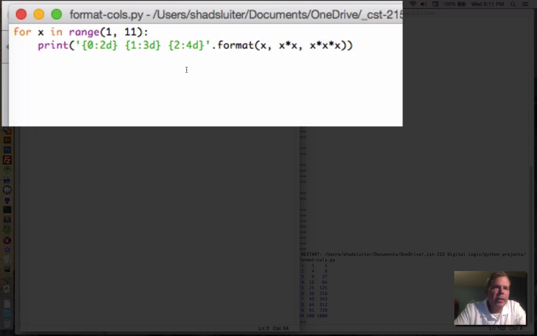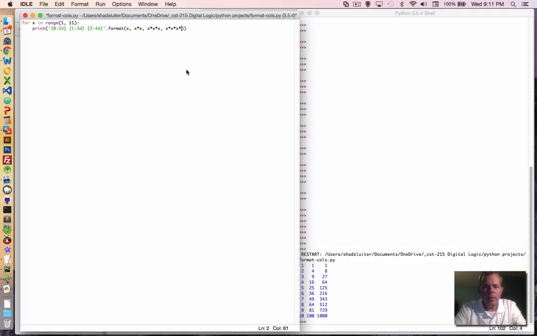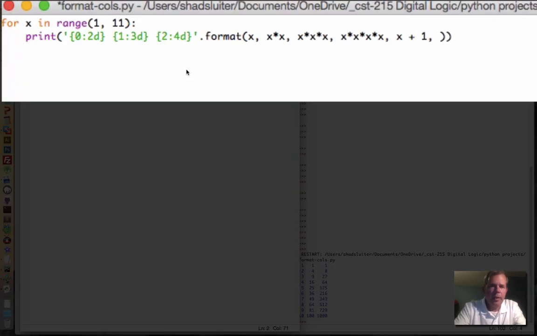So if I wanted to add another column, let's say I wanted to do x to the fourth, I could do x times x times x times x. And let's say I wanted to do another one that was just x plus 1, and another column that just said hi. And so I've got all these columns here. If I have, let's see, 1, 2, 3, 4, 5 columns, then in my string here, I'm going to put 3 and then a 4 and then a 5. So it depends on what kind of string you're looking at. It depends on how many columns you need to put.